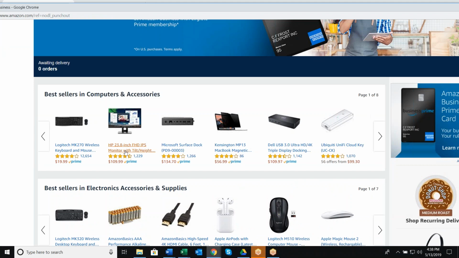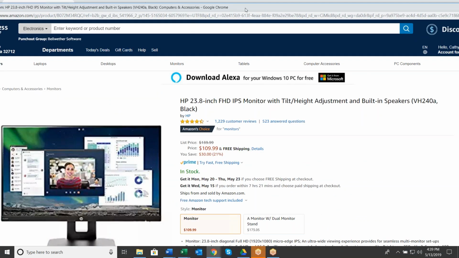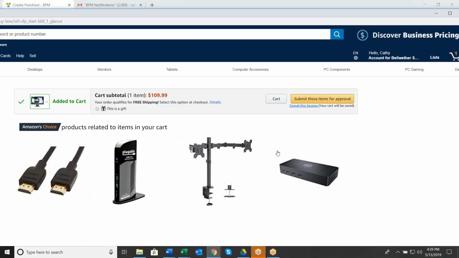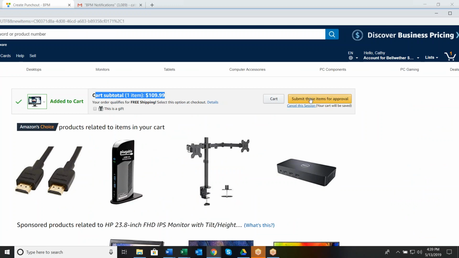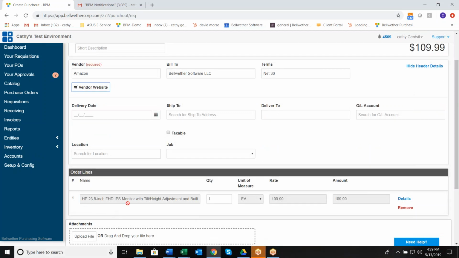So we'll put those items into my cart. We'll add this. And then when I'm finished adding those items, I'll have my cart subtotal here, and I'll submit these items for approval. Nothing's been placed with the vendor yet, as it'll come back into Bellwether and go through an approval. But you'll notice it populated your line items here for you.